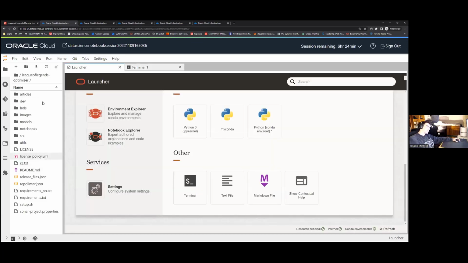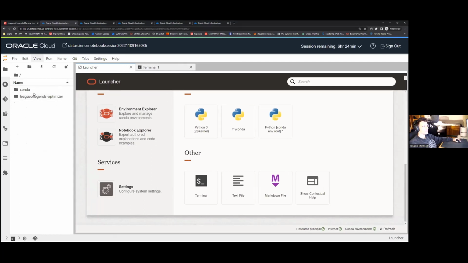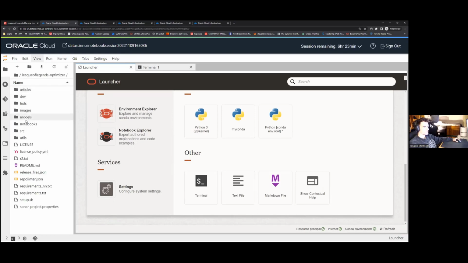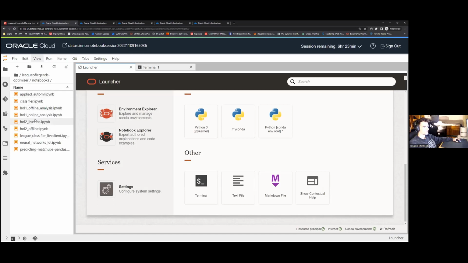But let's just go to accessing our notebook. So now you see here in the File Explorer, you will have your conda environments, and then you will see this League of Legends optimizer. This is the name of the GitHub repo, in case anyone is interested in actually looking at the source code that we've done. And here you have a lot of things. We're just going to access the notebooks part. And here you have actually all the development efforts that are being done for this workshop series.